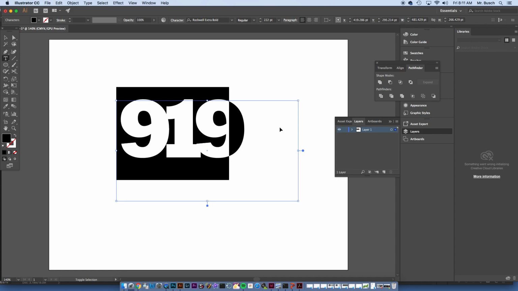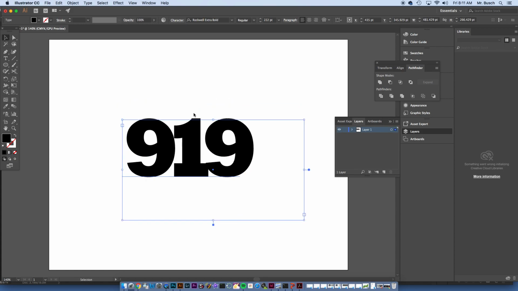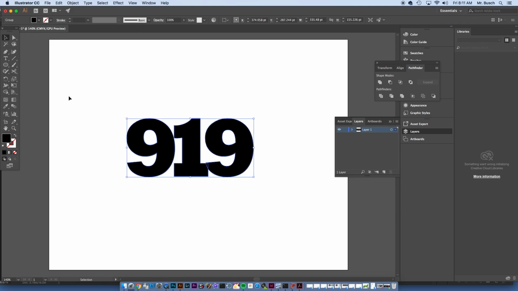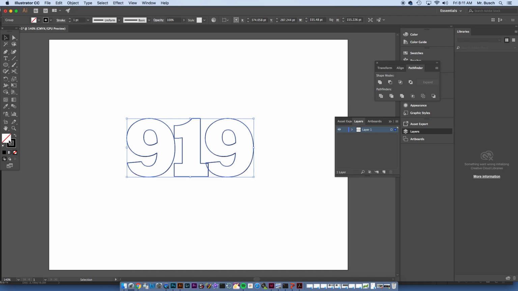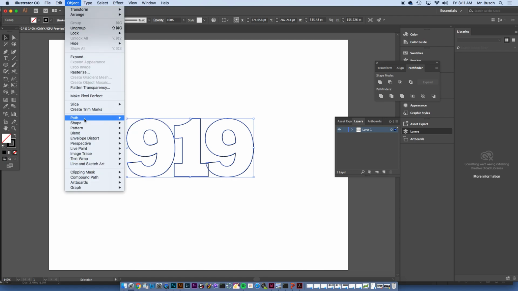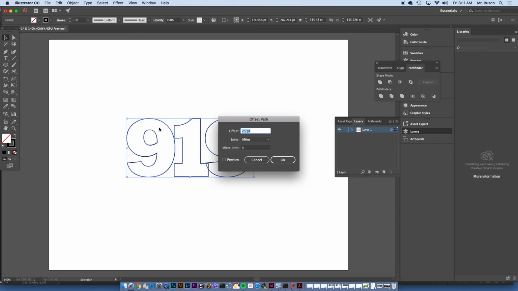For this, I'm going to pull them kind of tight onto each other. Now, I'm going to hit Command Shift O, which is a shortcut for creating outlines. Then we're going to flip our fill color to our stroke color. And now I'm going to go to Object, Path, Offset Path, and from here, I'm going to click there.